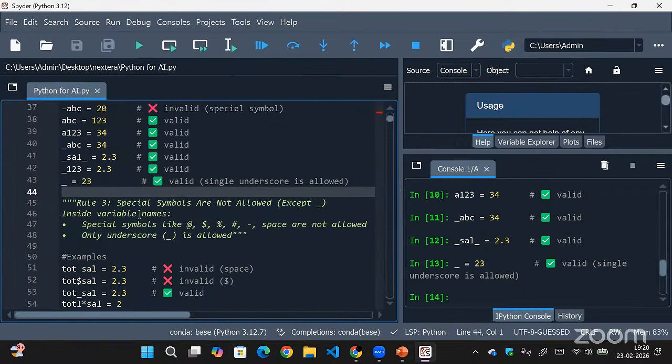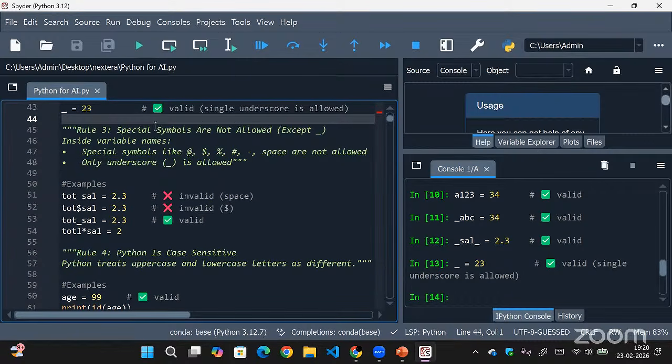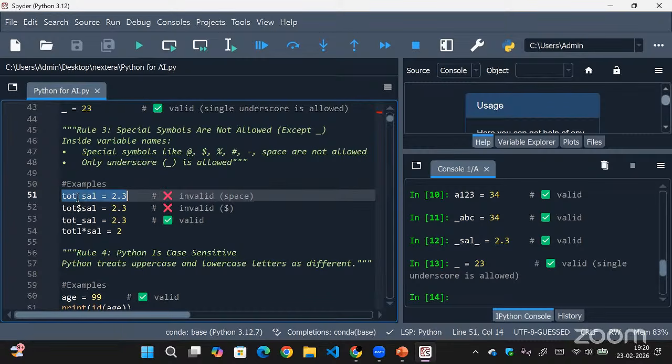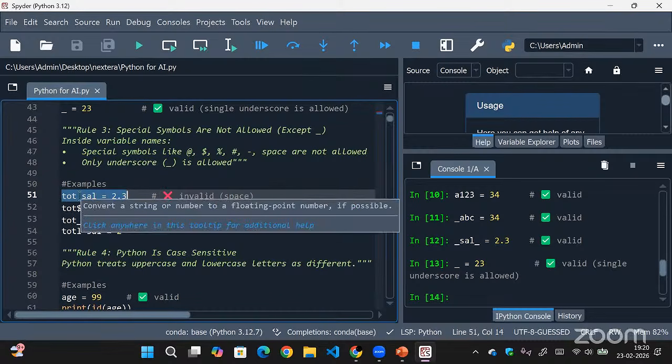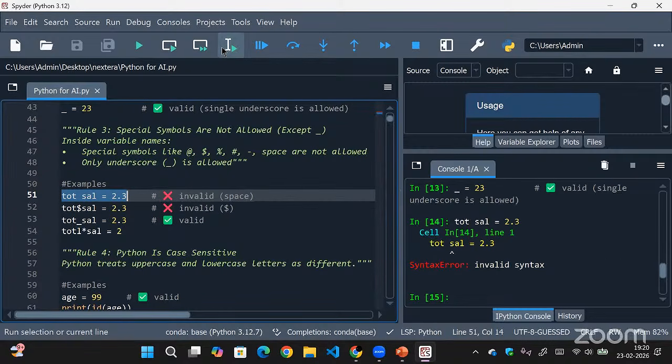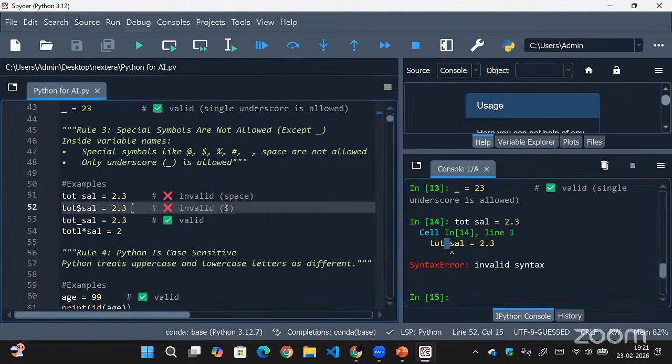And then when it comes to the third rule, special symbols are not allowed and also spaces are not allowed. So here I've given a space between TOT and salary, so total salary. So that will be invalid syntax. So empty spaces are not considered.